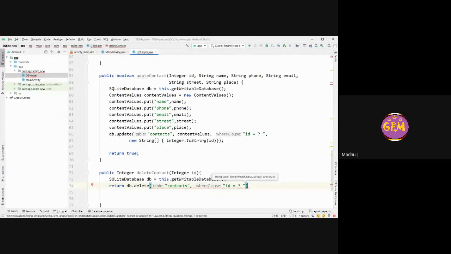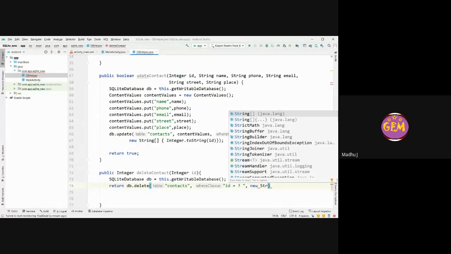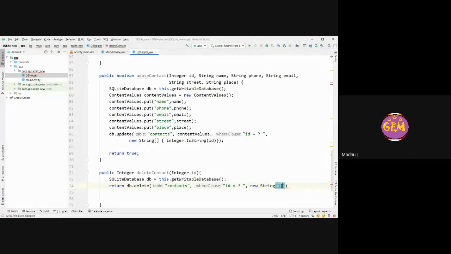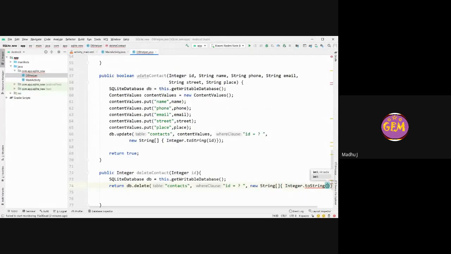Now the next and the last parameter is, you can also see here the suggestion. The first parameter is the table, the second is the where clause, and the third one is the arguments, the string. So we need to pass that as well. I'm creating a new string for that argument, which is of type array, and inside this I'll make it Integer dot toString of ID.